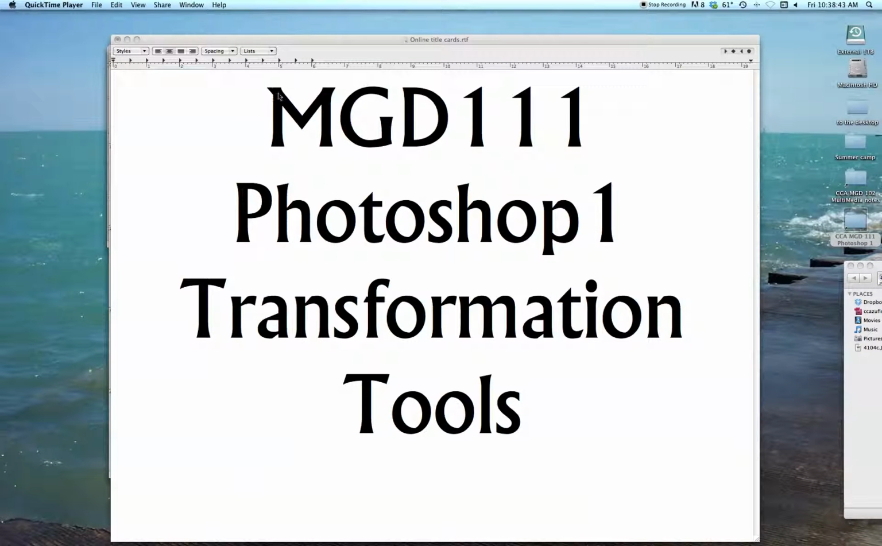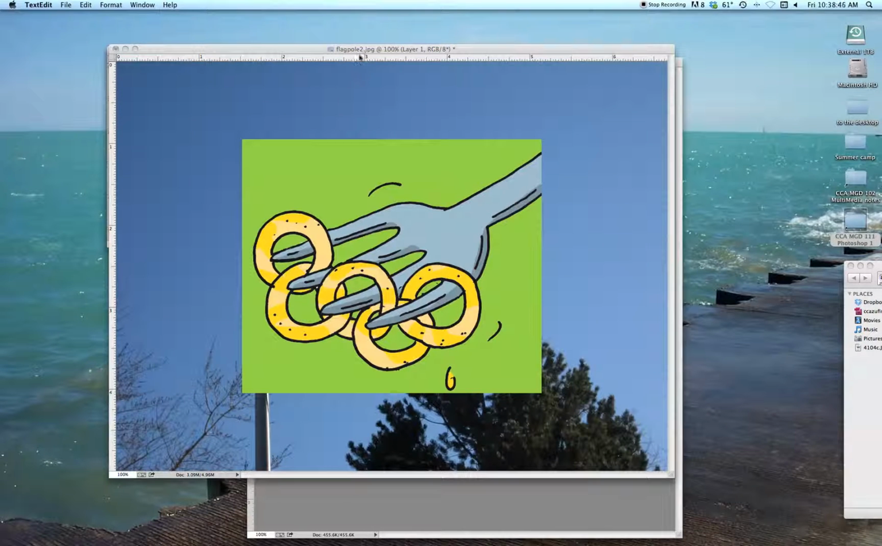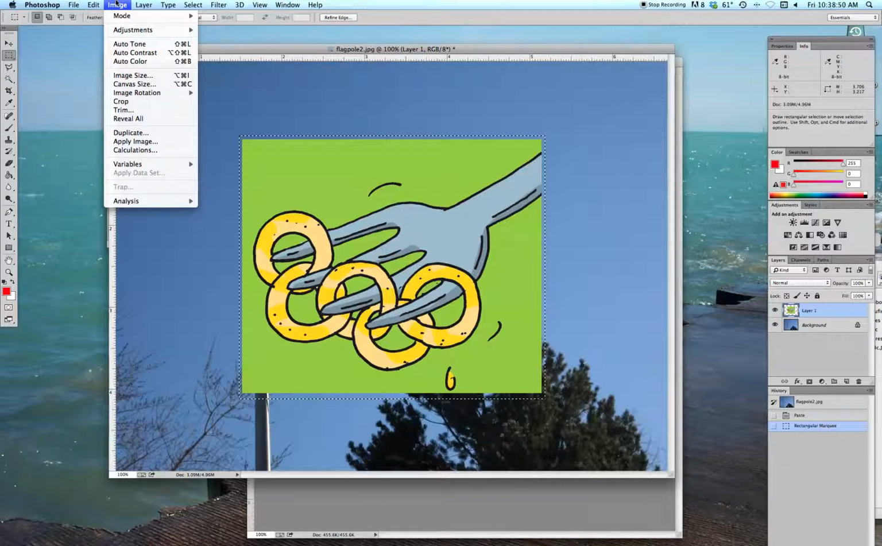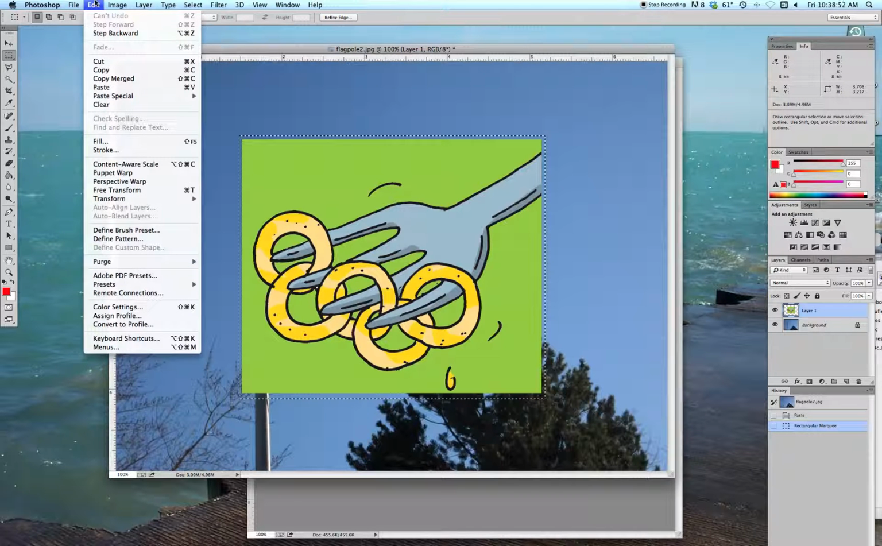We're going to continue looking at transformation tools. Today we're going to look at one called Distort. It works similar to the Skew tool, but with a big difference. So let's go to, again, we've got our picture here. It's already been selected, so let's go to Transform, Distort.